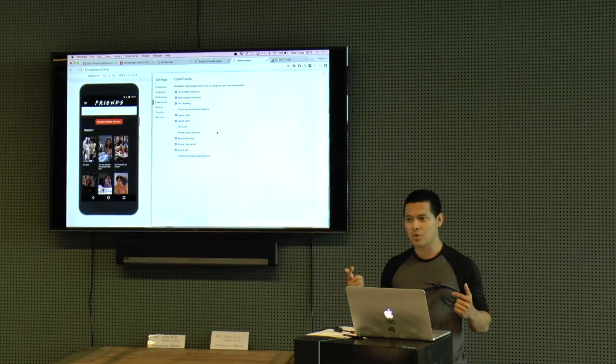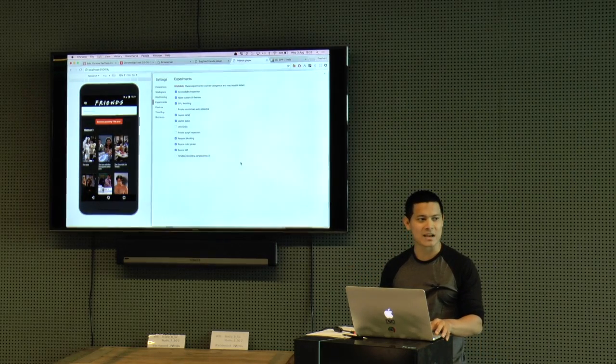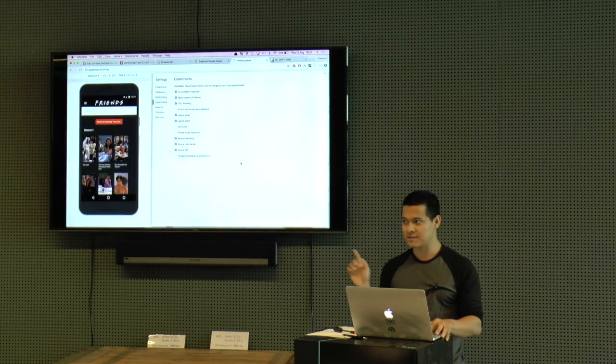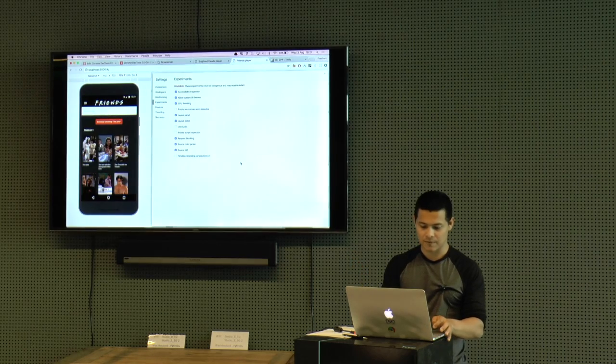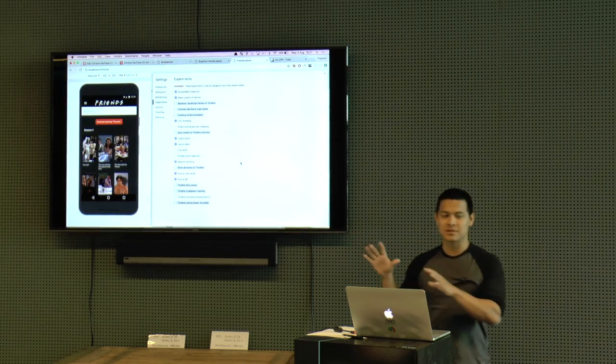But what many people don't know is that you can press Shift 6 times on this tab. So 1, 2, 3, 4, 5, 6. And then more features pop in, right?